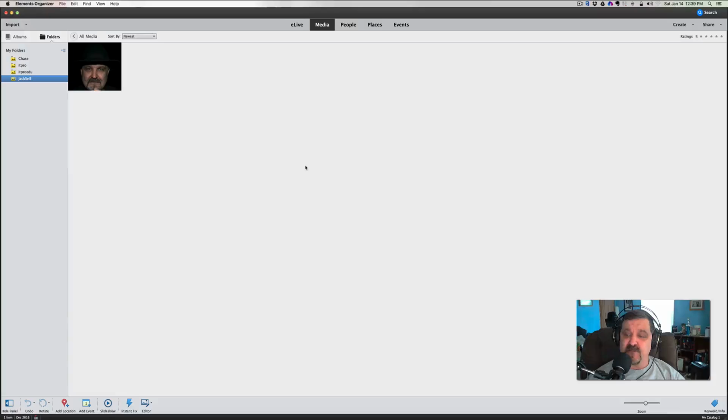All right, so let's go ahead and get started talking about the organizer. So let me just minimize myself here. Okay. Now, the first thing we're going to do with the organizer is gather your photographs or your pictures from whatever media they may be on. Mine happens to be on a media card, an SD card.